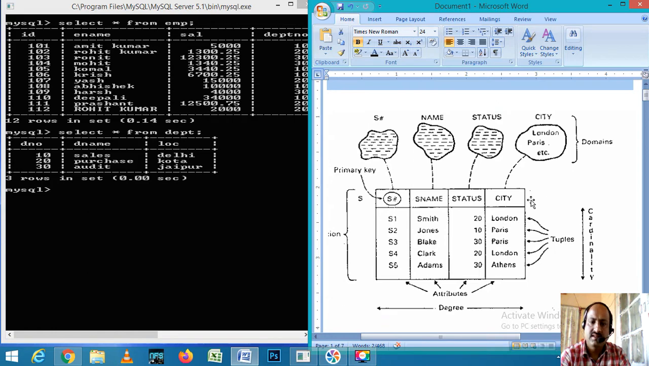Now all the fields or attributes, all the columns, these are columns: status, city, S name and S hash are attributes or we can say columns. All the columns are related to degree. So degree means all the columns. Next one is all the rows, the single rows S1, S2, S3, S4, S5, all are tuples or we can say rows. These rows we can say are the cardinality of a table.